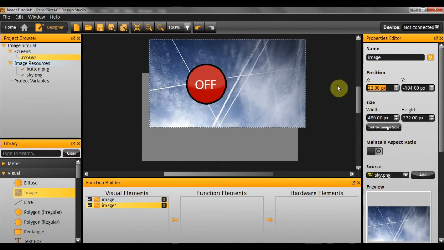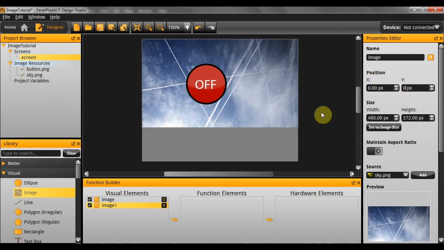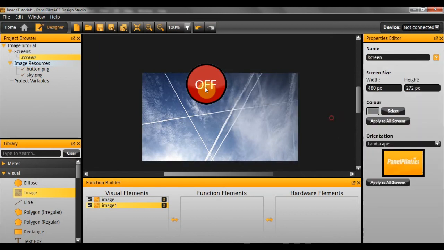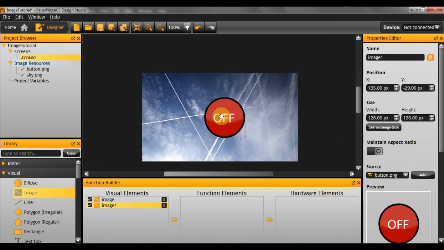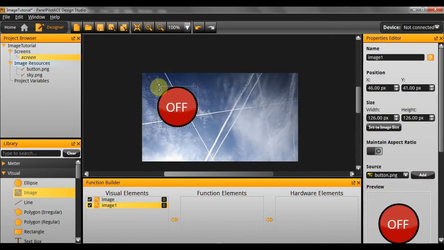So just position that at 0, 0, and then I can move my button anywhere you want, and you can see there the area that was white is now transparent.